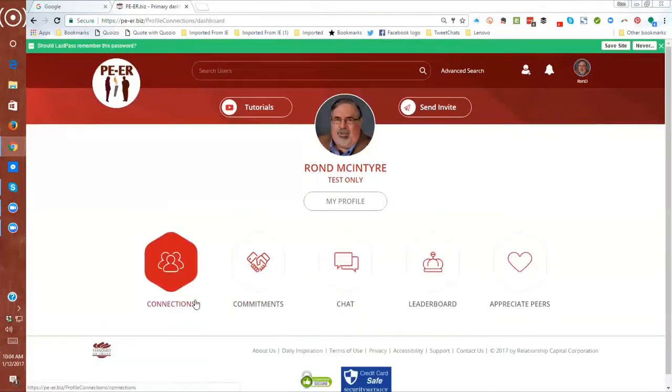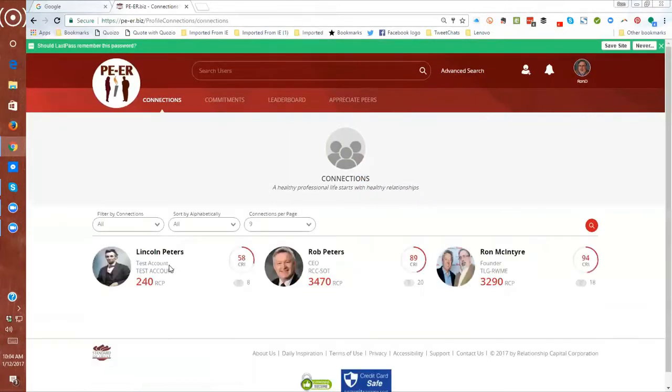Now, this is the dashboard. This is the main screen that you come into every time you log in. To be perfectly frank, you really start with this area because this tells you who you're connected to and who you can exchange commitments with. So this is really at the core of the application, because each person must be a member of each other's connections to be able to exchange commitments. Now, as you can see, Rob's test account is Lincoln Peters, and I also have him on here with his regular account.